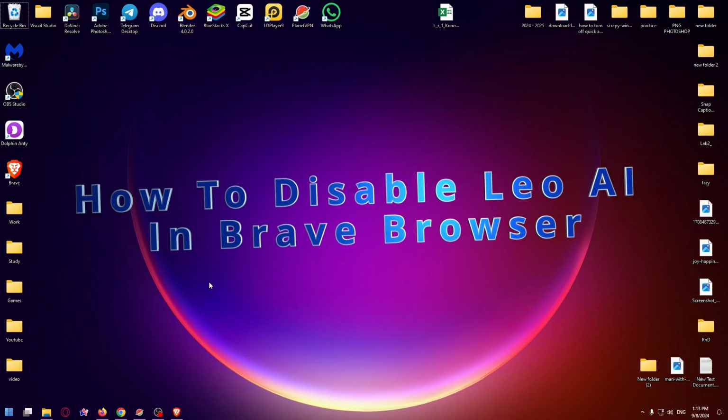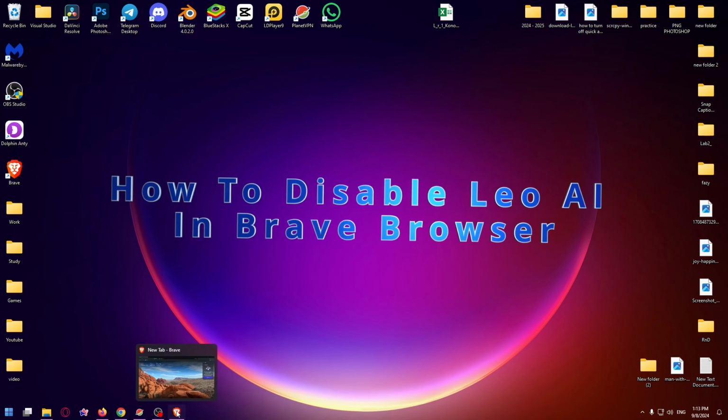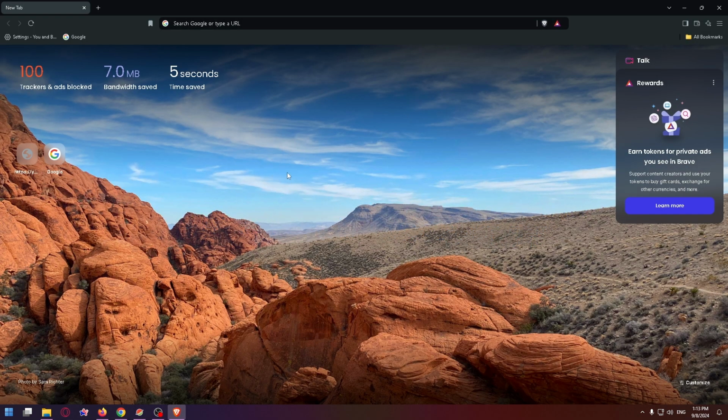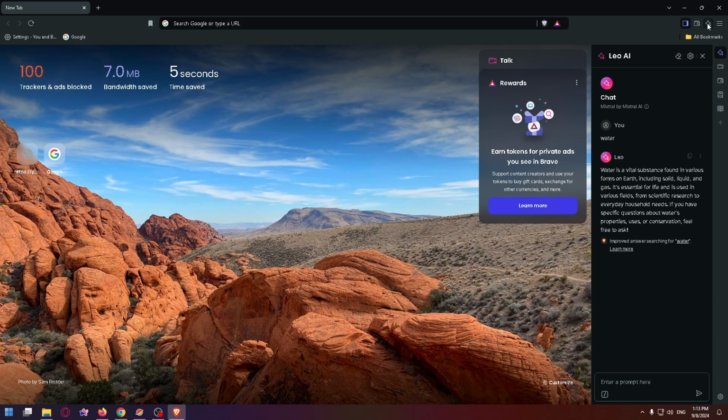Today I want to show you how to disable Leo AI in Brave browser. So you can find this AI at the top right. There is a Leo AI icon. If you click here, this window will appear, and right here you can chat with this AI. Okay, and now I'll show you how to disable this AI.